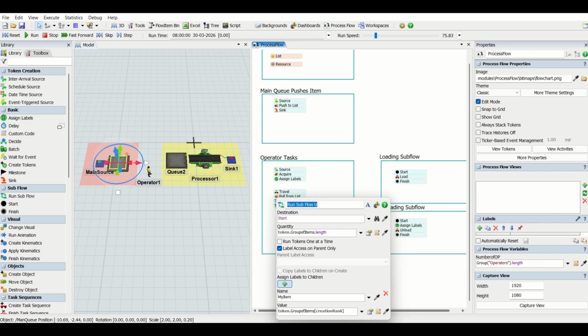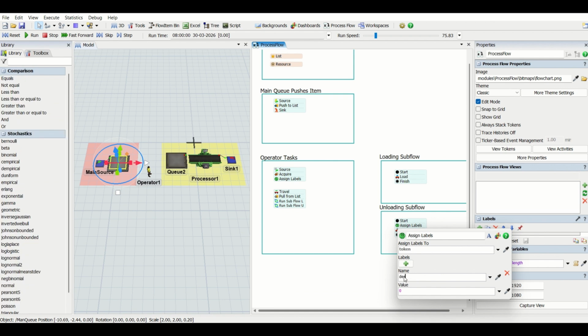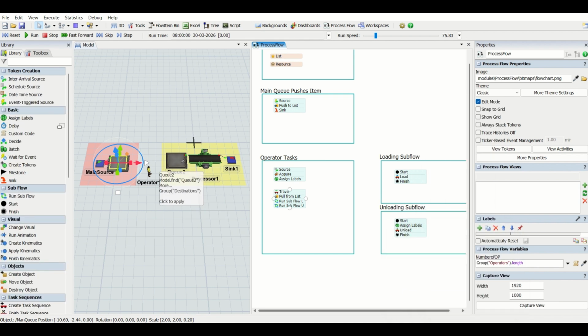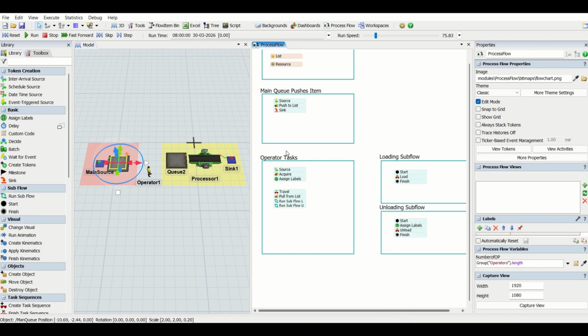Now, once we have added all these things, we also need to edit the assigned labels of the unloading subflow here. What we're going to do is specify the destination. If you remember, where we have to unload is a very important thing. We have to tell that. So here I need to directly put the destination as Q2, because that is what is required. In the unload, the operator, I'll just put it. Item will be my item, and the destination is the destination.